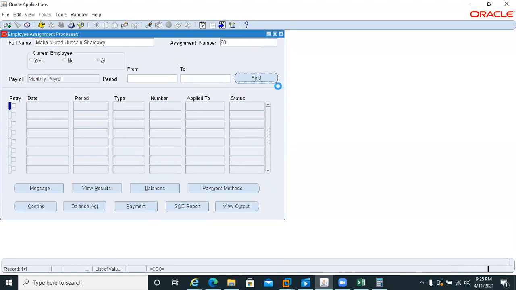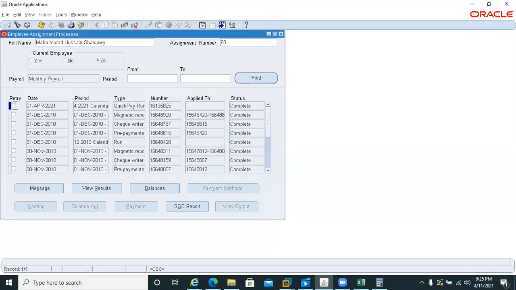So here, this is basically the employee assignment process screen where you will see all the information, all the payrolls, all the prepayments. You can see it was already run before us. We didn't run it. We will run it. Once we run the payroll, the type will be run. Once we run the prepayment, the type will be prepayment.